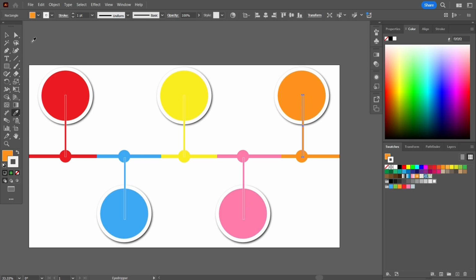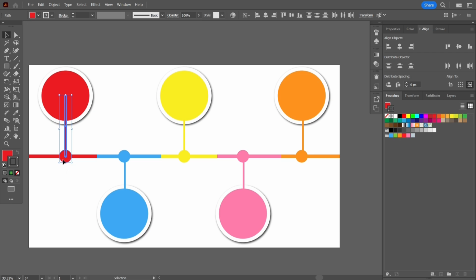Now I will center align them according to the circles using the alignment tools and using the align to object options in the alignment toolbar. So I am aligning them according to the smaller circles. Alright, so far so good.